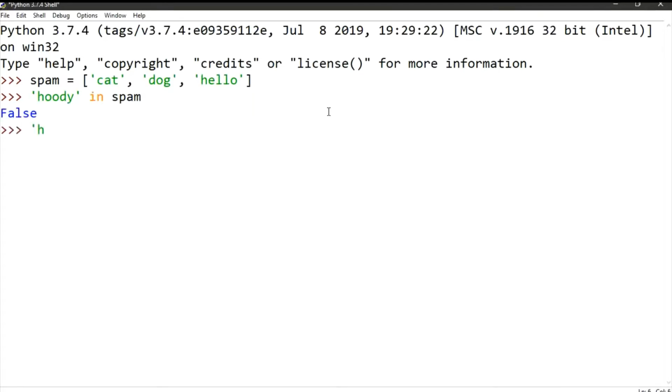Like if I say hello in spam, if it is, then it will give me True. If it is not, then it will give me False. Similarly, I can say hoodie not in spam. If it is not in spam, yes, True, it is not in spam. So this is very simple. Do you get that? So you can get whether it is or it is not in that particular variable.